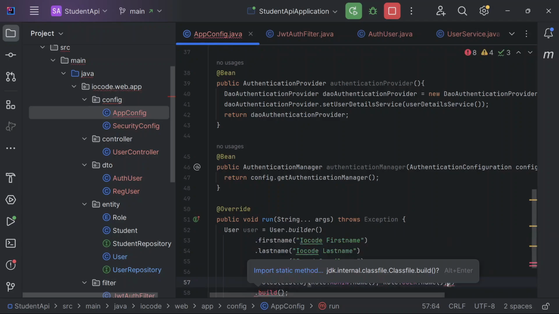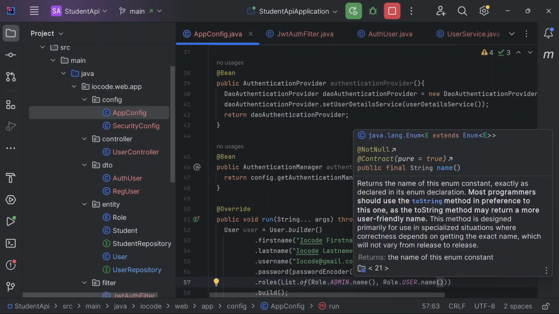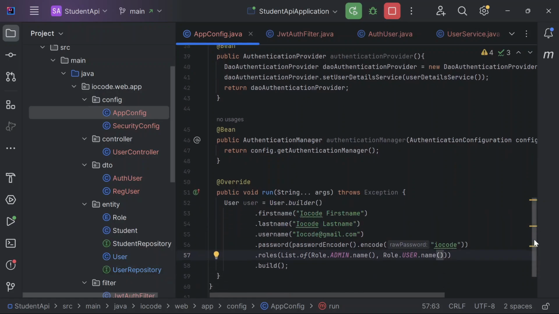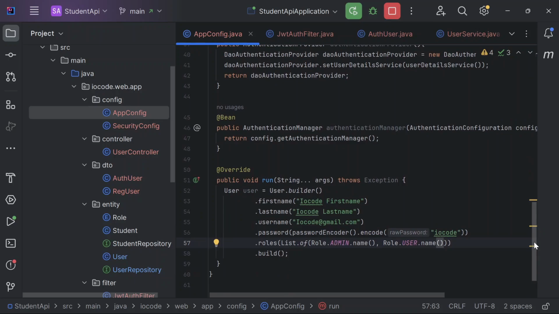So basically you see that we have a list right here. We have two roles that have been given to our user inside of the application itself. So IO code at gmail.com, or IO code, has the roles of both an admin and a user at the same time. So this is what I was trying to say when I say a particular user can have more than a single role or a single authority.